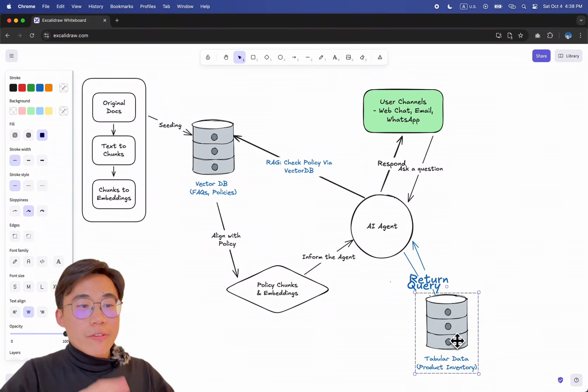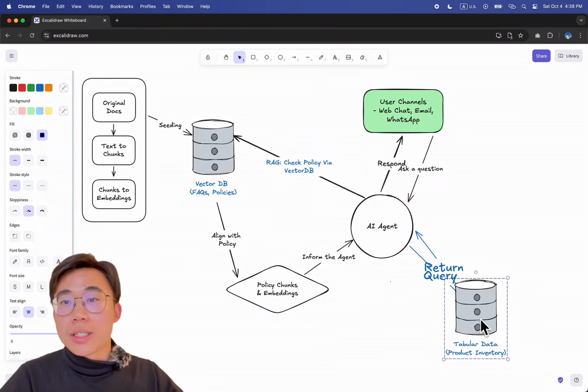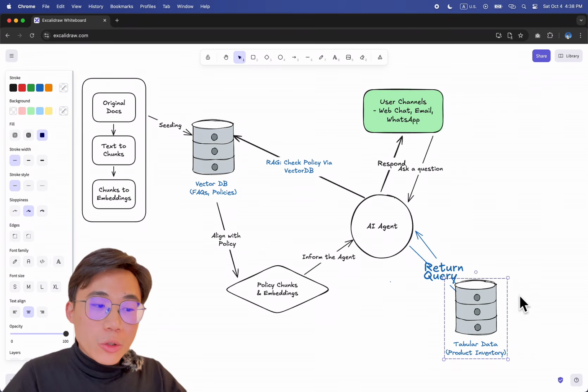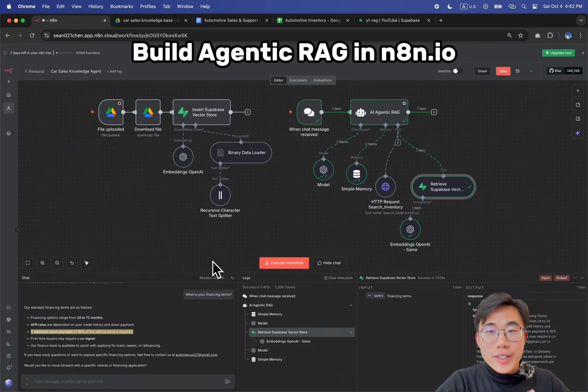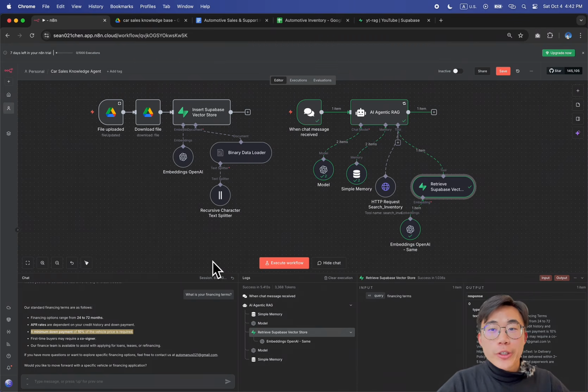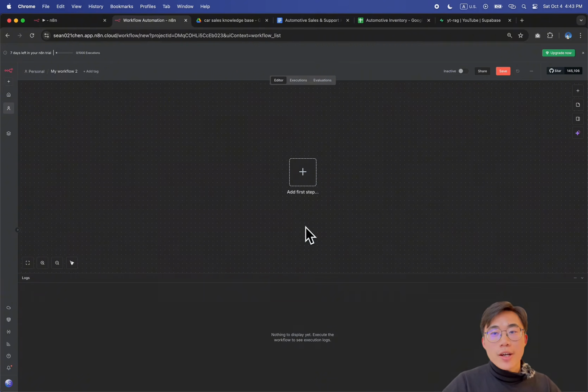And also, if the user asks about what kind of car models you have, or can I have a certain color, the agent will also be able to query from a tabular database. Now let me show you how to build this exactly in n8n, and hopefully you'll be able to get hands-on by yourself as well. Now I just landed on a completely new workflow page, and I'm going to start building this entire thing from scratch.